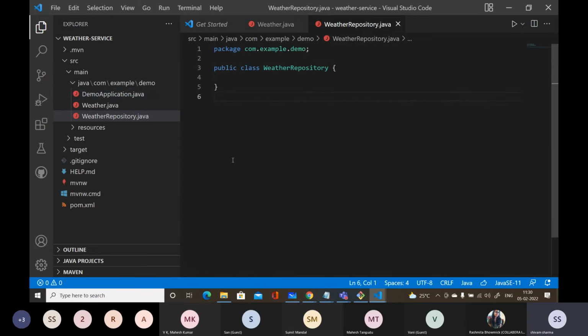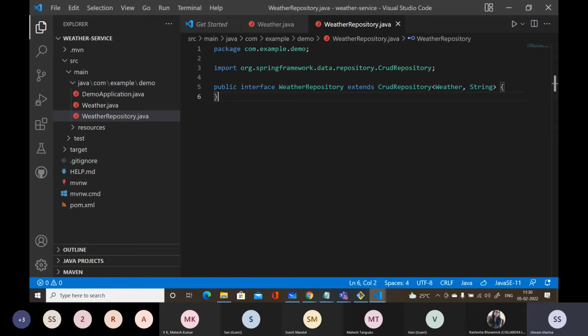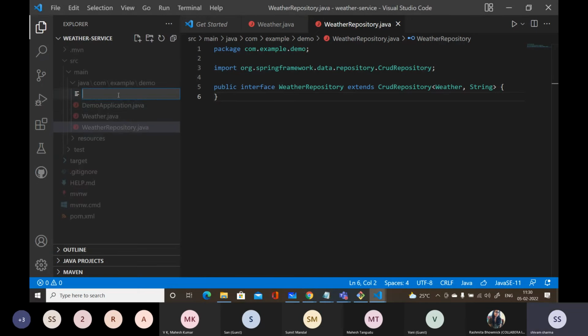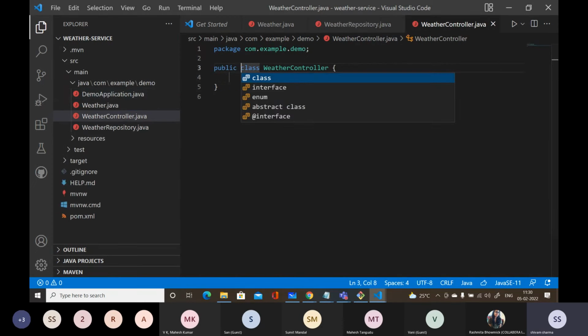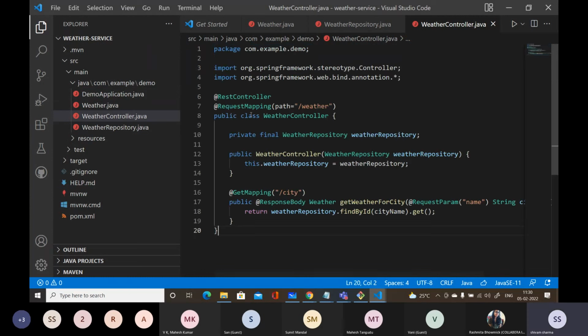Whatever I'm showing you, I'll give you the exact documentation. It's a workshop, so you will do it at your own pace, but it will be available to you. Now I would like to go ahead and add one controller, and add a couple of things over here. So this is the weather controller.